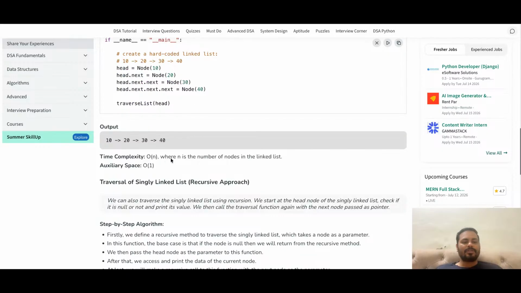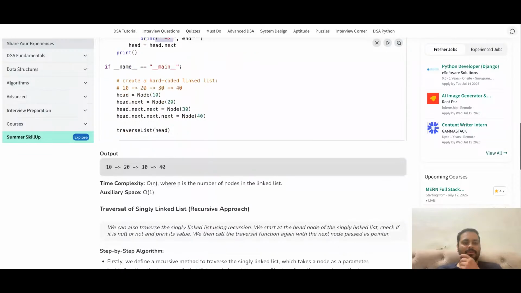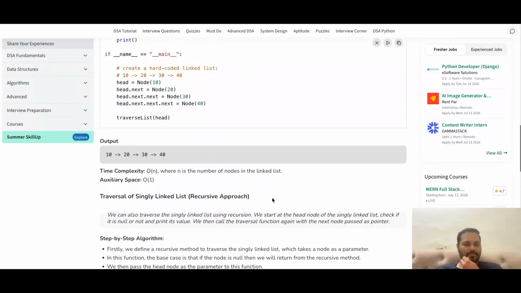So talking about complexity, the time complexity will be O(n), and the space required is O(1), because we are not using any extra space, we are just using the space which is already provided. So we have the space complexity as O(1).